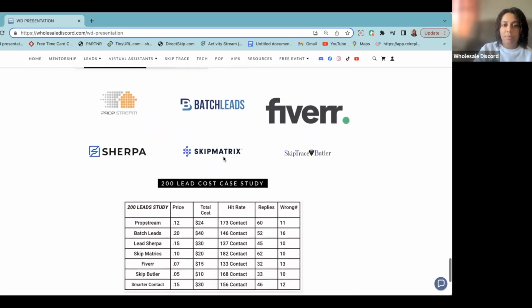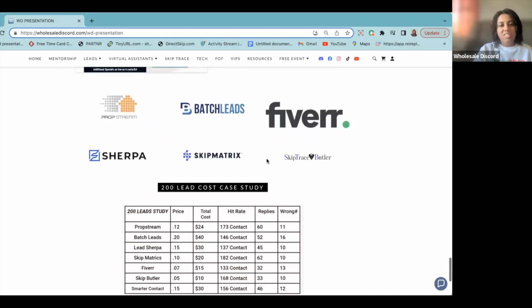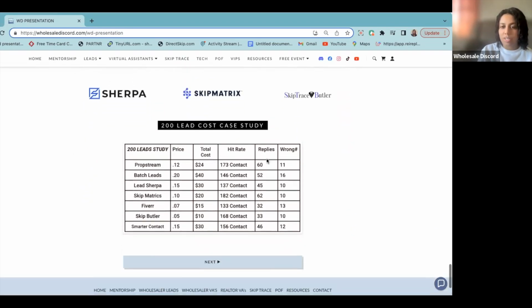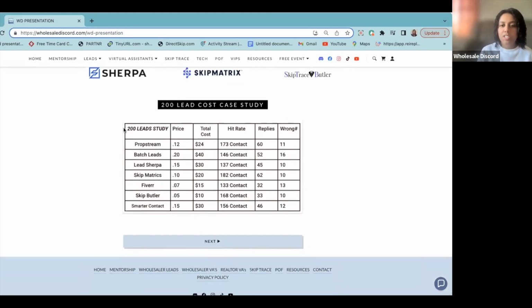All right, let's talk about skip tracing more in depth. There are a lot of websites that do skip tracing. There are so many. PropStream does it, Batch Leads does it, Fiverr, Lead Sherpa, Skip Matrix, Skip Trace Butler. When I first started out, I wanted to figure out which one was the best, which one has the best data and gives the best information. So I did my own little case study that I want to share with you guys. If you've watched one of my previous videos, you'll have seen this case study, but if you haven't, we're going to go over it really quickly.